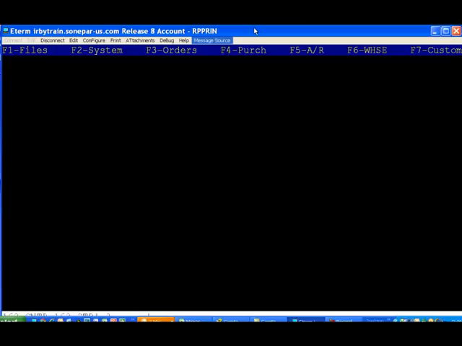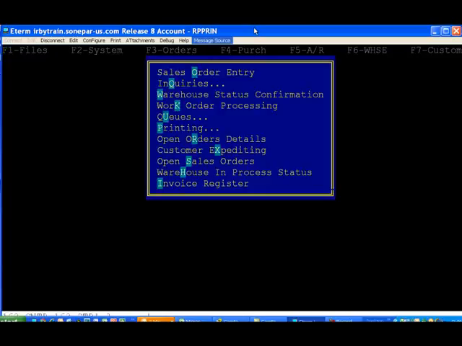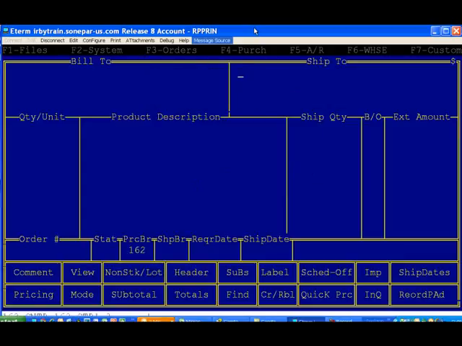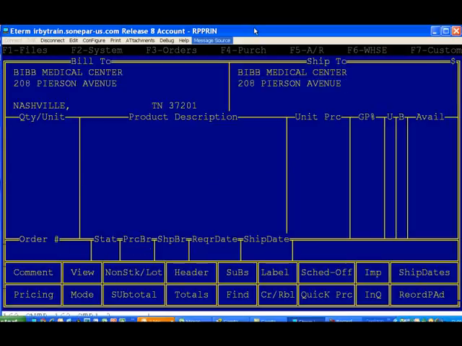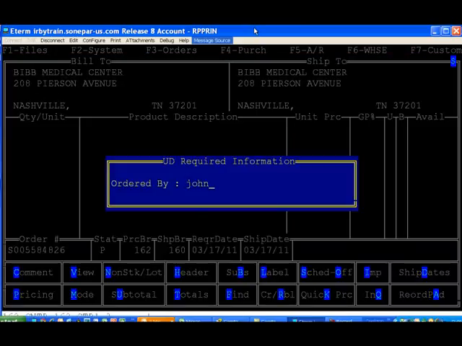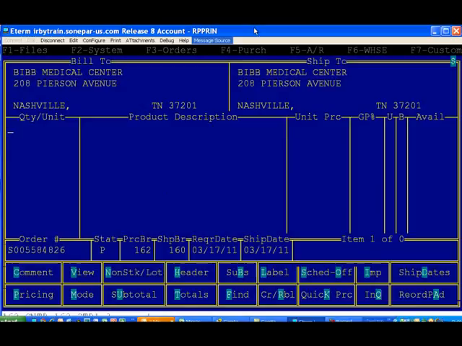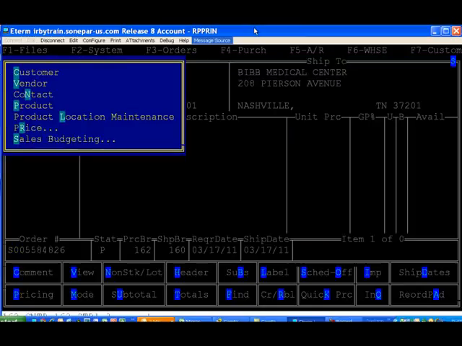So let's start up a sales order for F3 orders. Press O, and let's type in Bibb again. New order. Let's enter the ordered by. Now you want to go look up a customer or go to a different screen, so I can leave my sales order up. I can, in this example, press F1, and let's arrow down to customer.